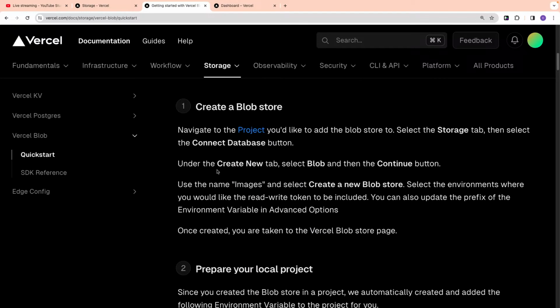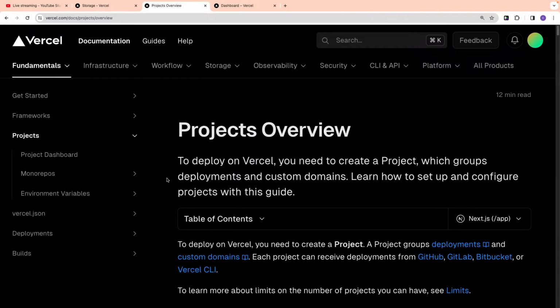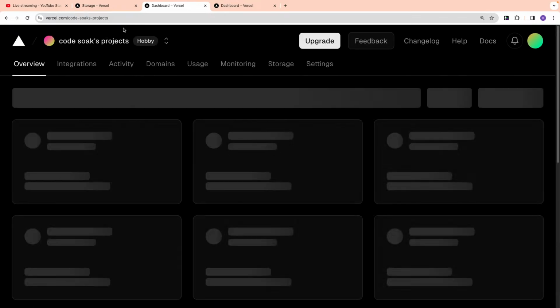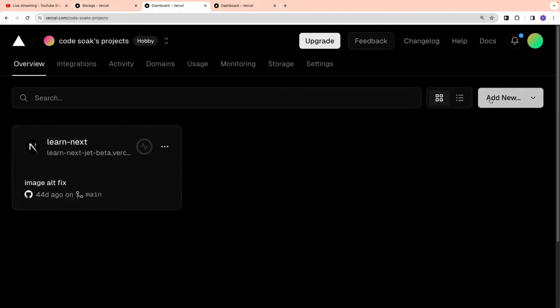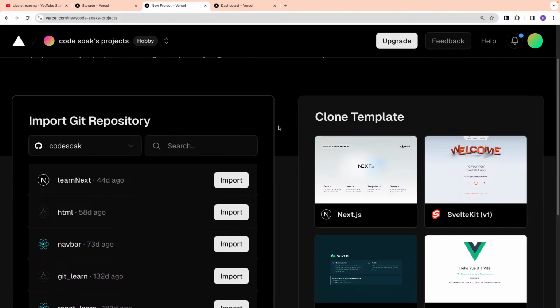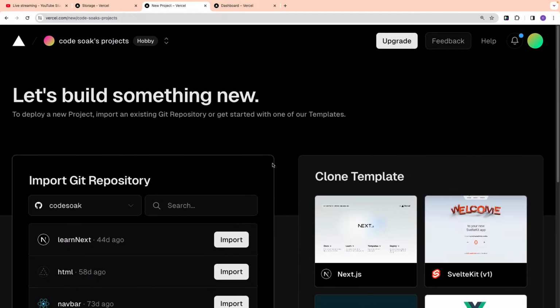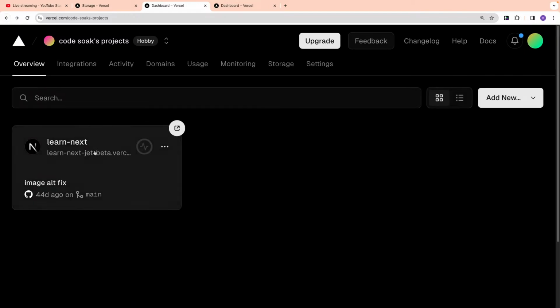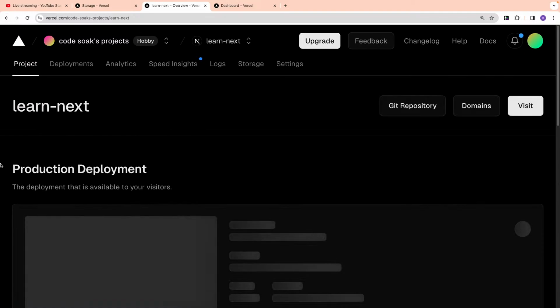Navigate to the project you would like to add. You need to create a project which groups deployments, custom domains, and configuration; see the guide on how to set up and configure projects. So we can create a new project. Add new project. Actually, we have already created this project. Learn next.